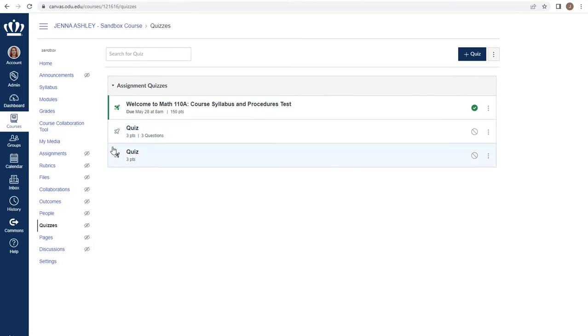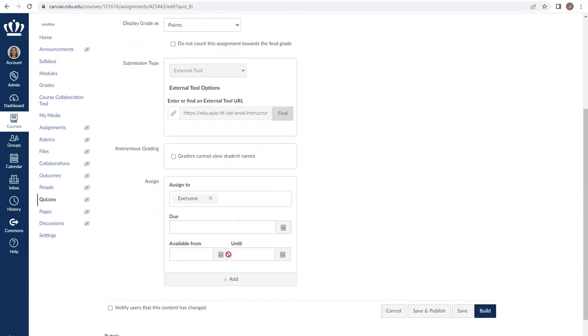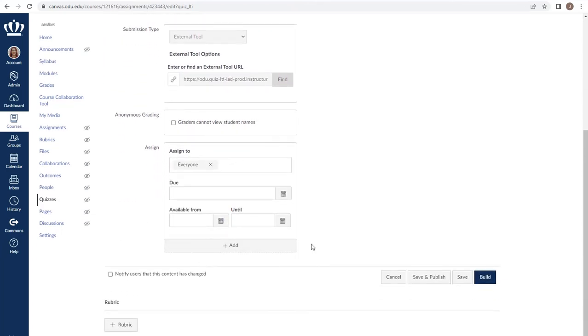Once the quiz is done migrating, I can see that a second copy has been made with that filled-in rocket ship, denoting it as a new quiz. Ensure all your questions have come over in the way that you intended by clicking on the new quiz, verifying the point values, assignment group, and due dates as you intended.